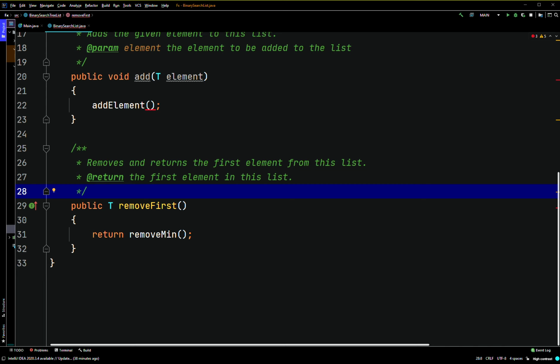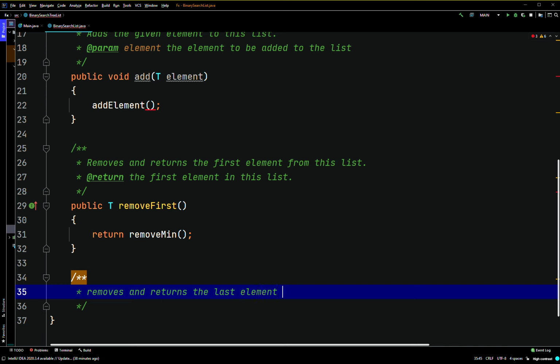So we can just see what else we can get from this at least. After we have the remove first, we'll do the remove last. It's implementing a list using a tree basically, but it's really just a tree. Nothing too confusing. We'll have some doc here. We'll say removes and returns the last element from this list. Just think of this as a list, but it's really a tree.